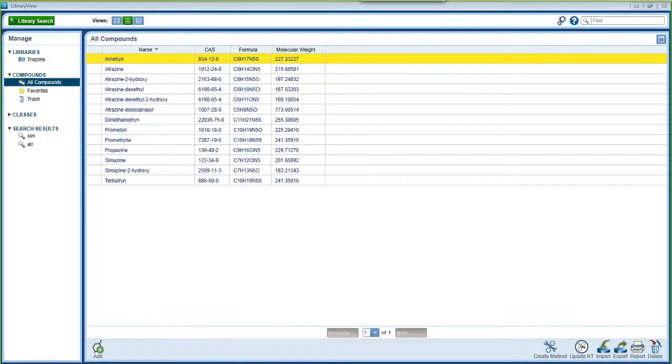Hello. Today we're going to learn how to import and/or build and modify libraries in LibraryView. The ability to modify and create custom libraries of compounds that you are interested in is one of the more powerful features of LibraryView. Let's get started.